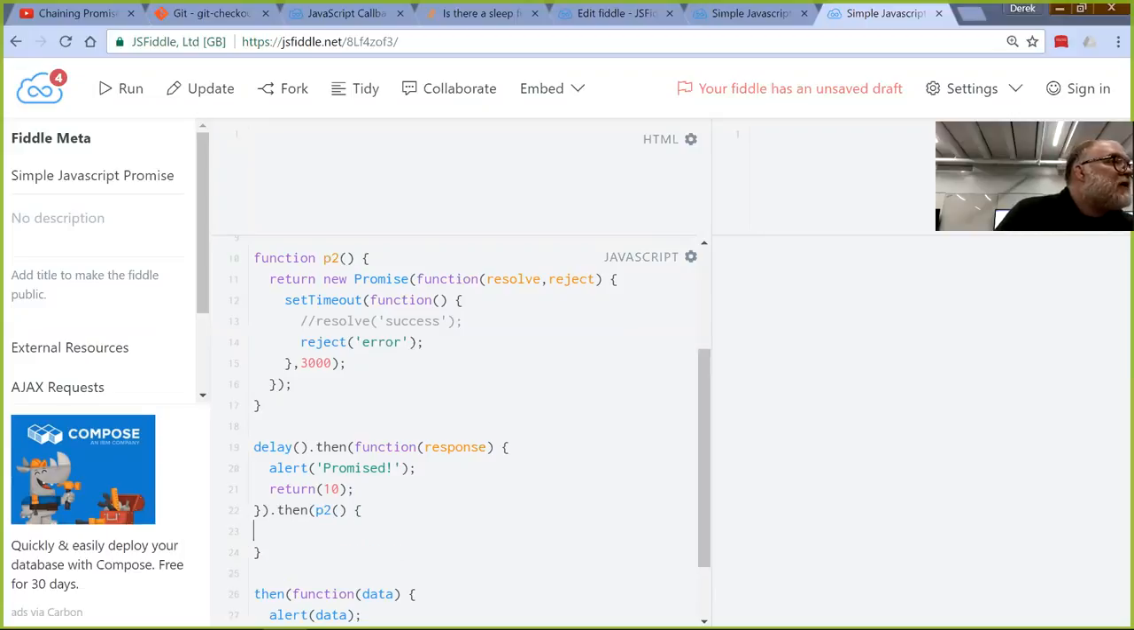And because our then is not yet closed, we'll close that, and then call our third one. And in here, let's just say another alert, and let's do our P2 here. And then we'll return 0. And that'll be another thing to return to our third promise.